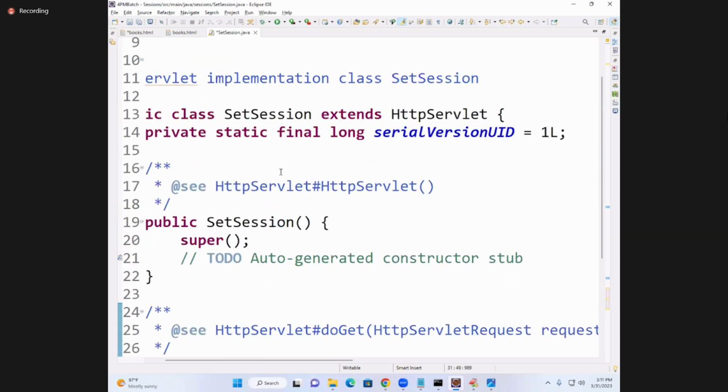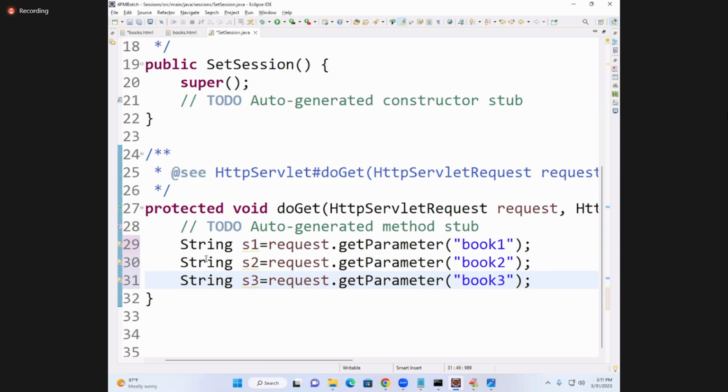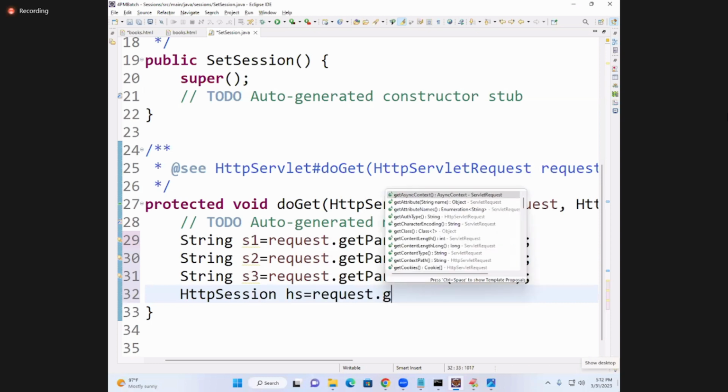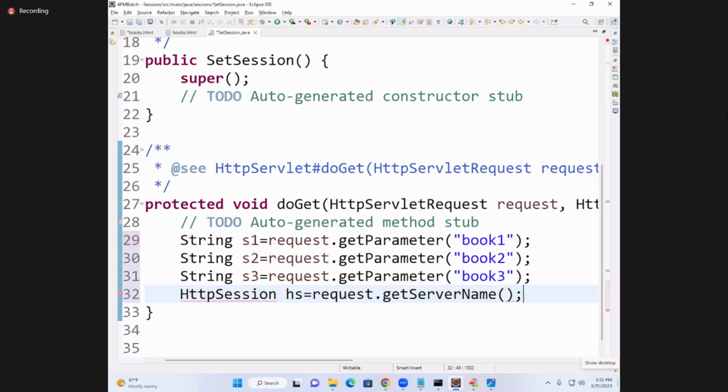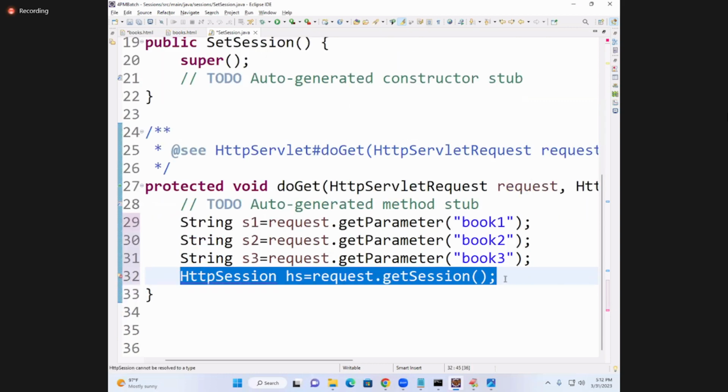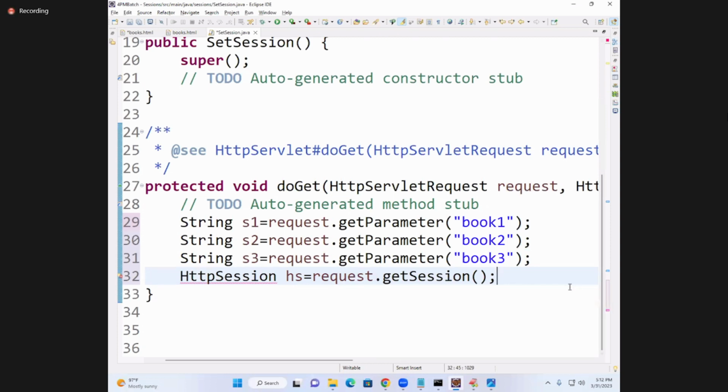Now first all items are retrieved. These all I'm going to add to session variables. We require HTTP session. What we have to write? HS equal to request dot get session. Suppose it is the very first time, a new session is required. That's what it has to create. If it is not there, it has to create. This is only required.